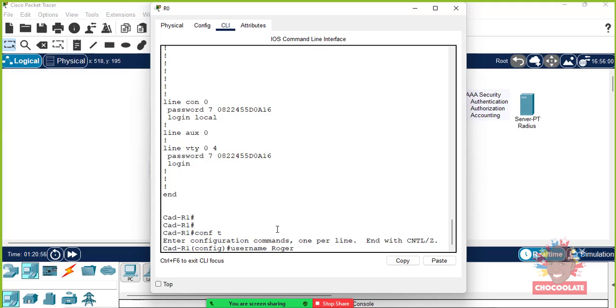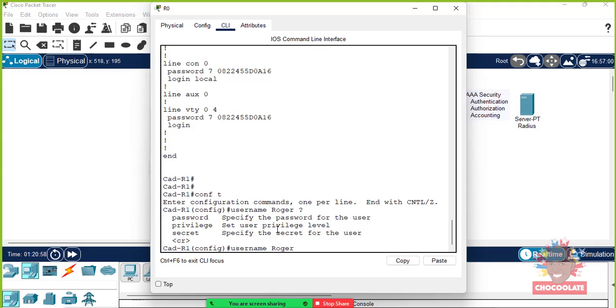Alright. I'm going to press a space and question mark to see what we could set here for the user. So we're not going to use the word password or privilege. We could use secret because we already have security enabled when we put in the secret password. So we're going to put username Roger, and we put secret, and put his password as Cisco.